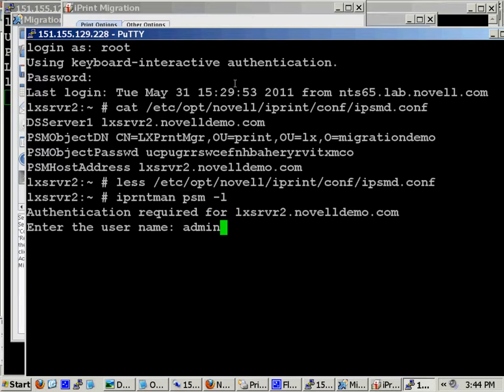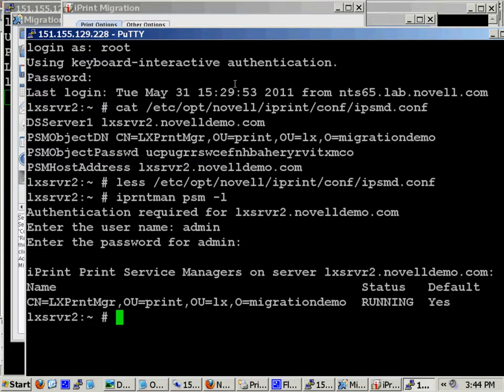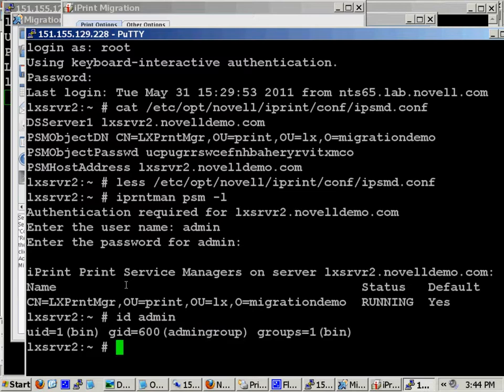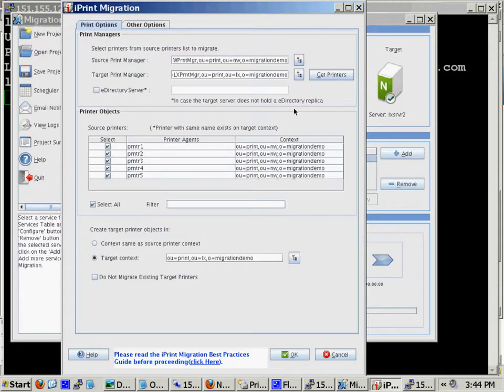It's actually authenticating against the unique ID, which is the CN. Put in the admin password, and in my case, my authentication succeeded. So if this were to fail for any reason, there's no sense in continuing with the migration. The migration will fail. This requires LUM, and it requires the administrative user to be LUM enabled, which in this case it is. So I know it will successfully authenticate using the iPrint tool.